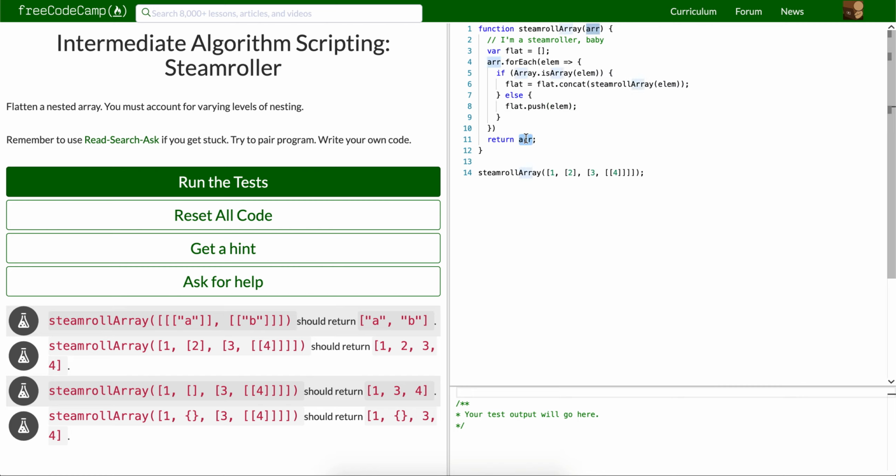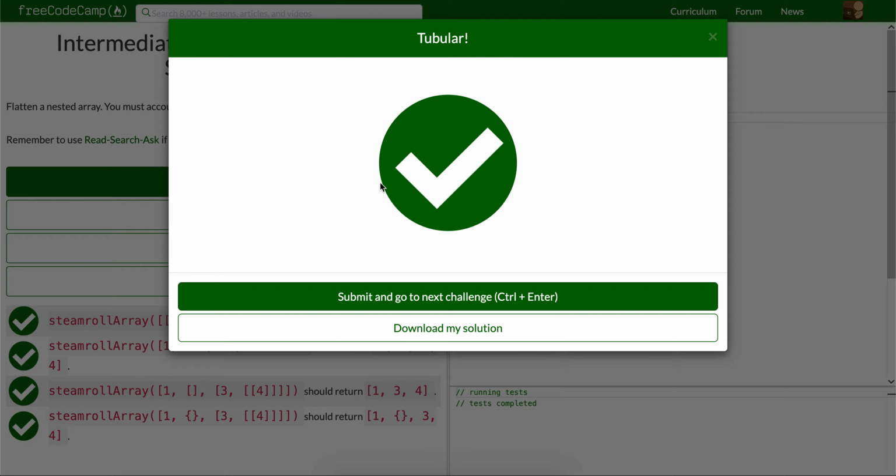Now down here we're going to return flat instead of arr, because that's where our flat array is, and arr is the array that was passed in, which is not flat. Now we're going to run our tests. And we've passed. Thanks for watching. Have a great day.